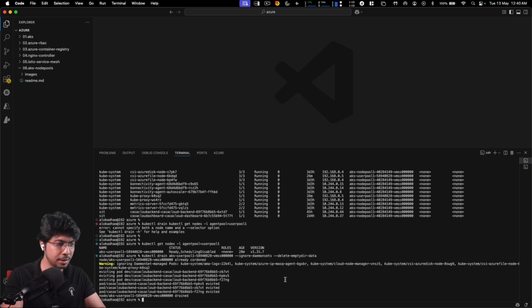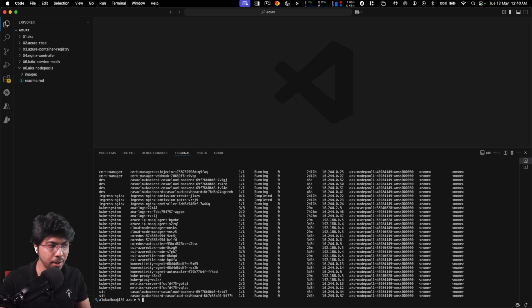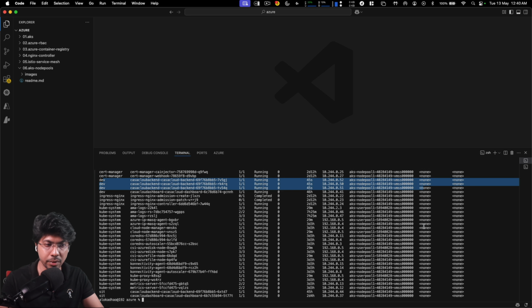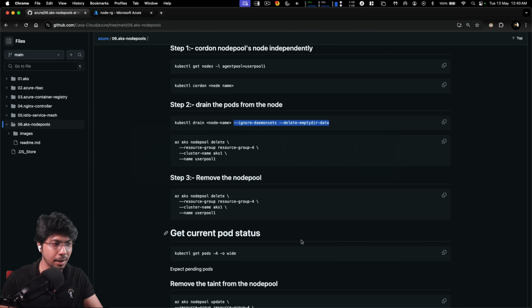Okay, let's see kubectl get pods -A -o wide. If I see here, now I have my 3 dev pods, but this time again it is changed to node pool 1, that is the system node pool. Okay, this is how the drain works. And now because my entire user node pool is drained, what I can do is delete that particular node pool. How to remove the node pool?